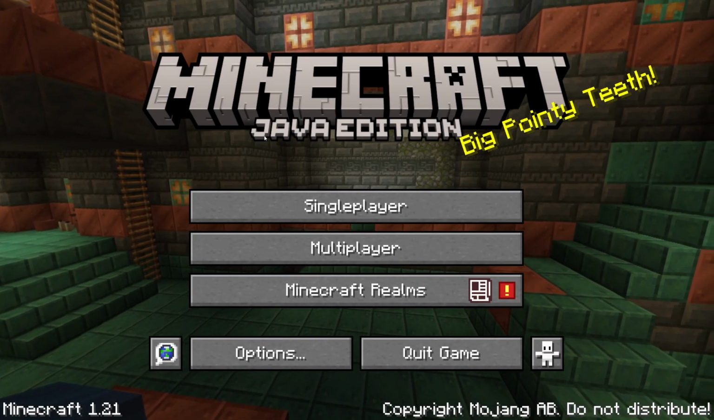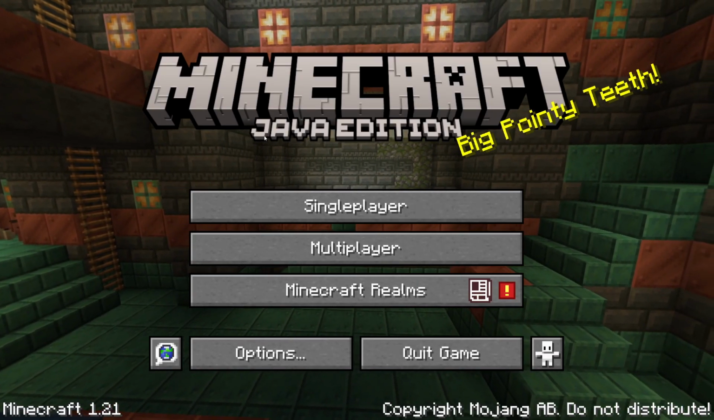We'll guide you through how to download and install Chocapic13 shaders in Minecraft.